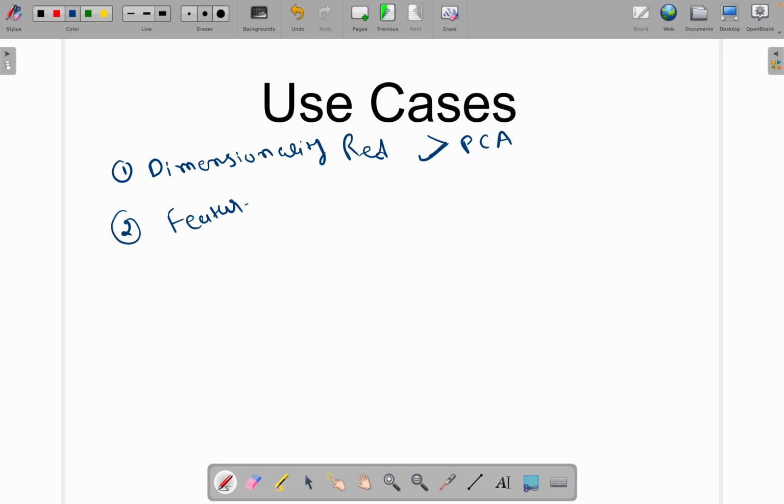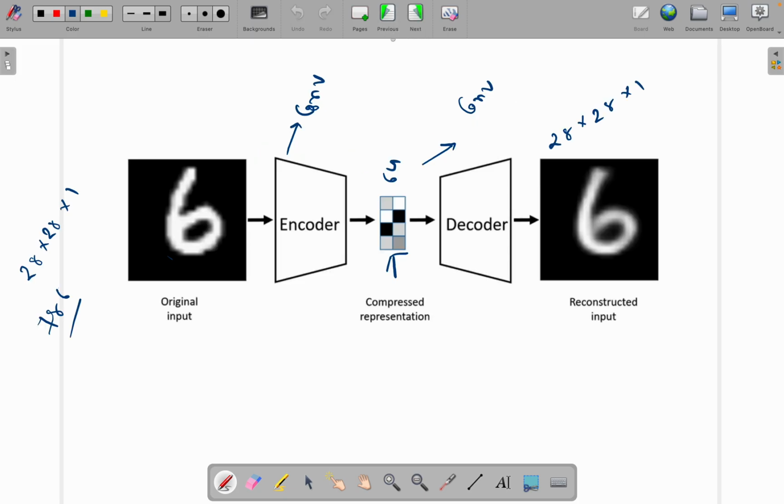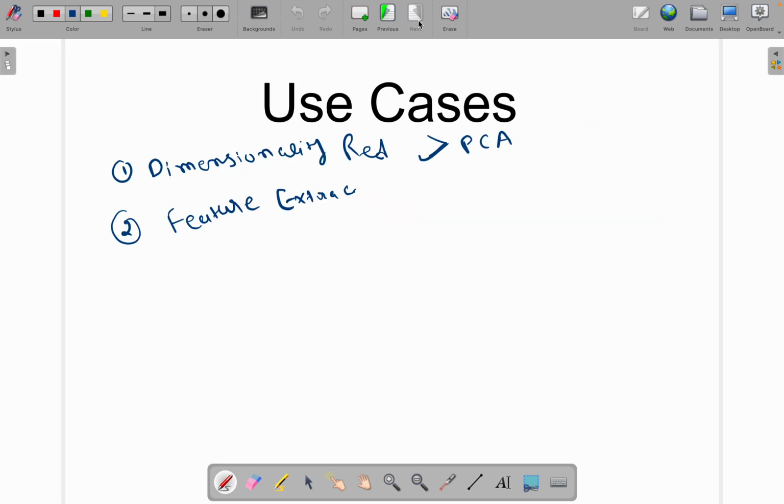Second, it can be used as features, or you can say a feature extractor. As we learned, this bottleneck feature is basically nothing but a feature-rich representation of these 786 dimensions. So you can use it as a feature as well. Third will be anomaly detection.